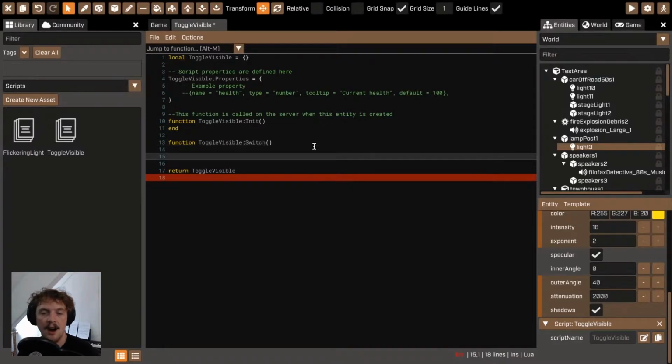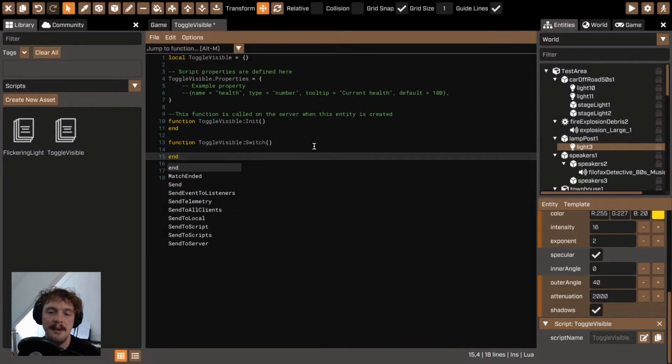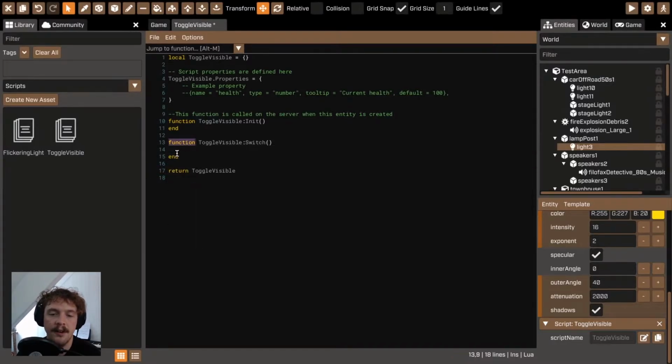And then I usually write my end immediately after that so that I know wherever I've got a function, there is an end to it. If you don't write the end, then you can run into some difficulties. You will find that it errors. So it's good to have that as a principle. Wherever you've got a function, make sure you close that function as well with an end.